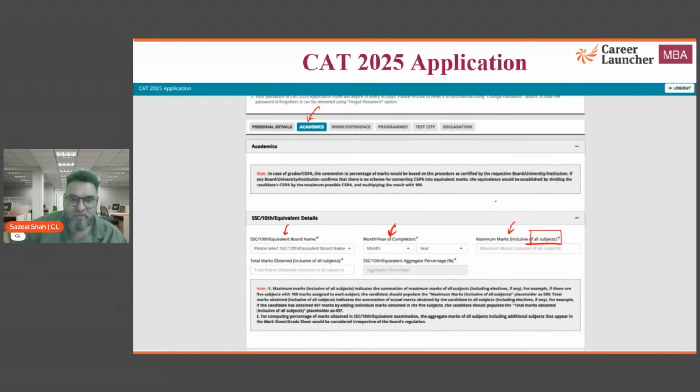ओके, सो 10th में जितने सब्जेक्ट्स थे इन योर मार्कशीट, all the subjects का total maximum marks. So what is maximum marks? If I got an 80 out of 100 in, let's say, math, right, and 60 out of 100 in another subject, and 70 out of 100 in the third subject, and so on. I have 5 subjects with 100 marks each. Then the total maximum marks will be 500.